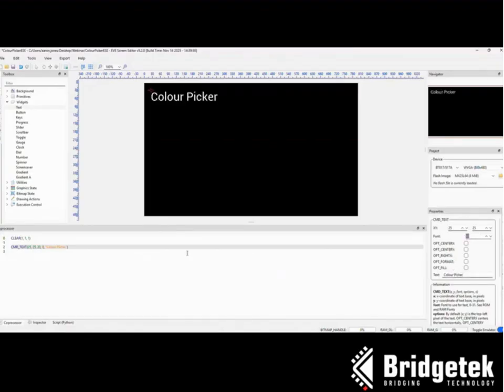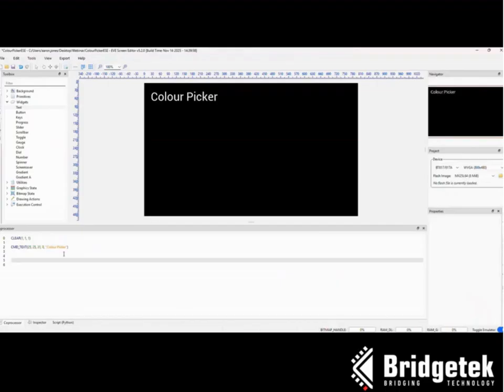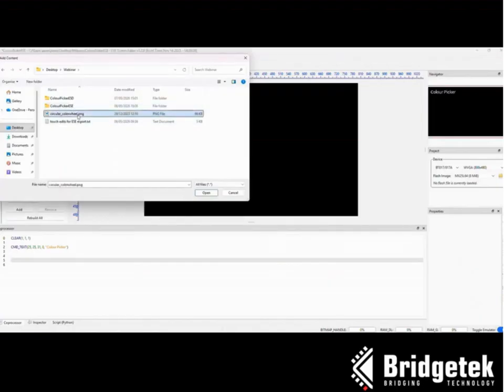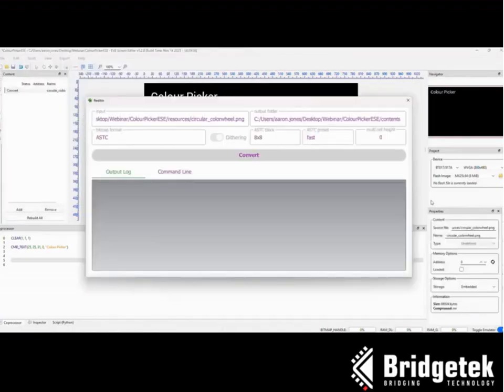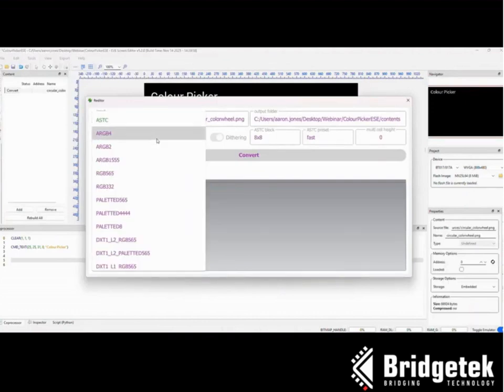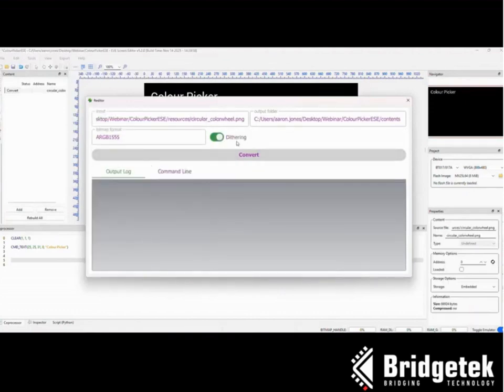These handles are the inbuilt fonts, but you can use handles for custom fonts if you have generated these for your project. Again, the next step is we need to add in an image to use as our color picker. So if we navigate back to this image, and the bitmap conversion utility appears, we'll select again ARGB1555 and hit convert.